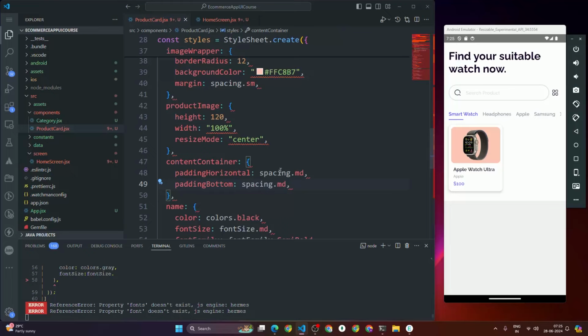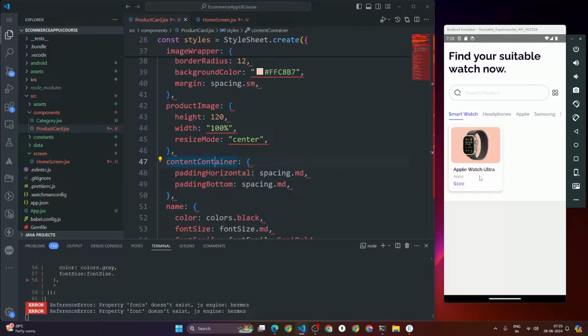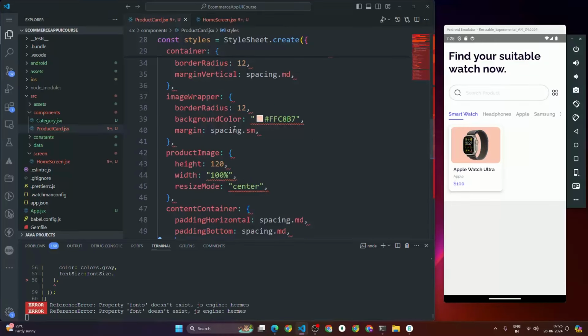What do you think, guys? So what we had done initially, we had just applied a padding as a spacing dot medium, which was accordingly a lot of padding from the top, right? So I had done padding horizontal as a spacing dot medium and padding bottom as a spacing dot medium. And if you make the height 150, let's see, height is 150. It's not matching with the Figma, like it's becoming a kind of column, so I prefer 120 for now.